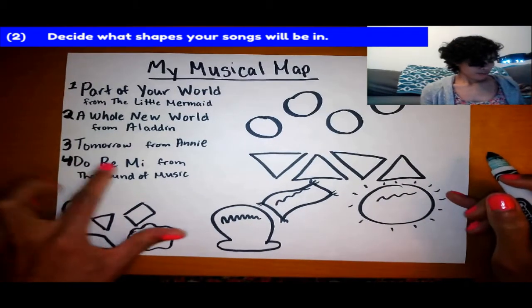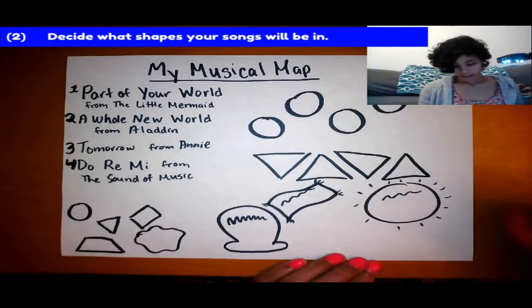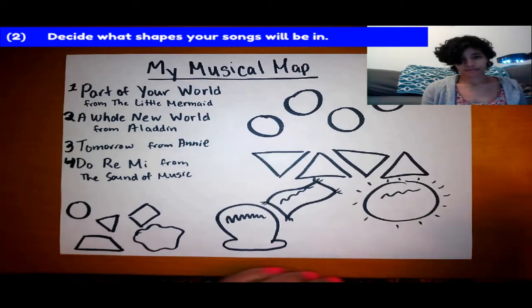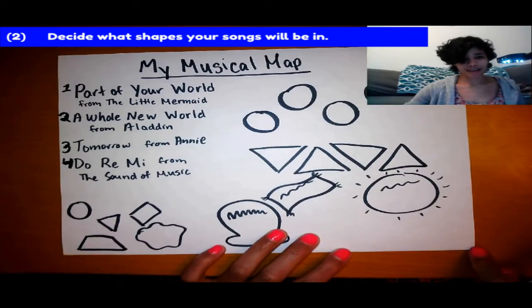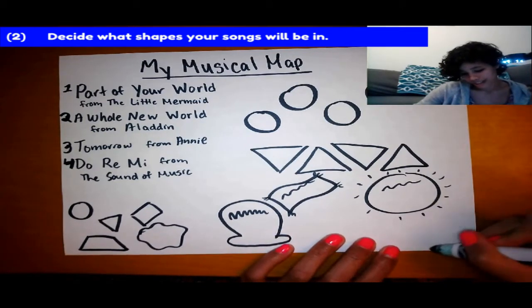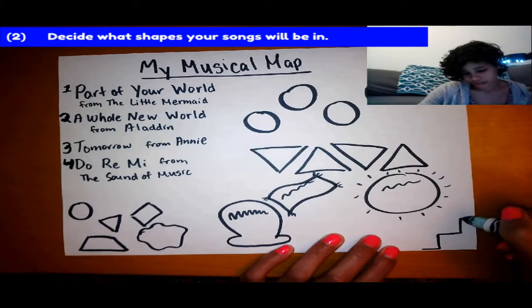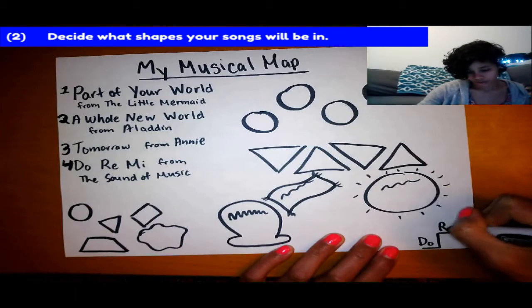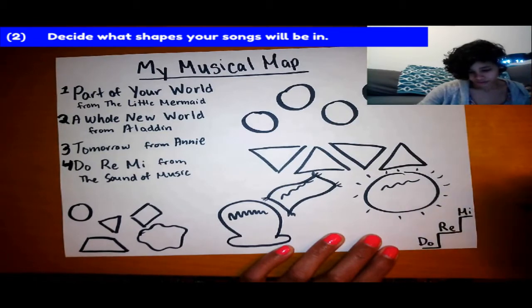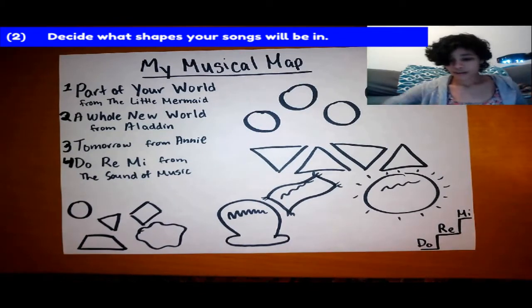Do, re, mi. So all the notes in a scale, they go up in steps. So I actually kind of want to use the corner, and this kind of works since it's my last one. I'm going to put a staircase for each note to go on. My do would go here, my re would go here, and mi would be on top. Do, re, mi. So this is how I would choose to design my shapes.